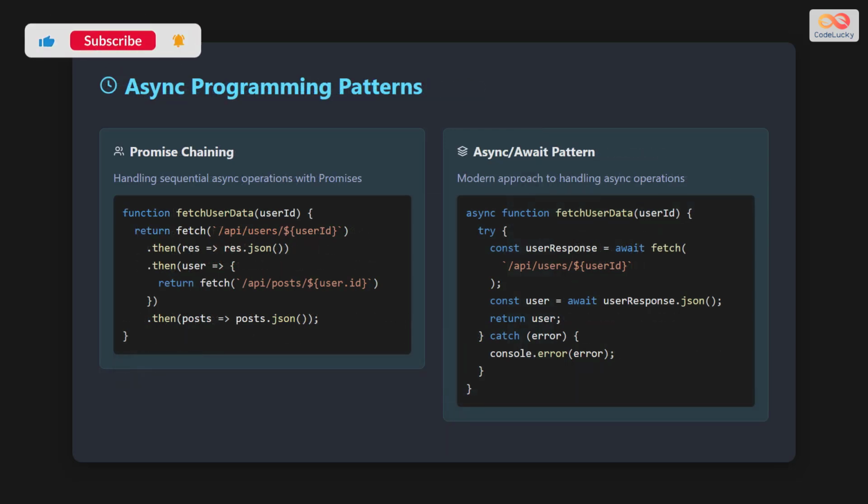Let's shift our focus to asynchronous programming patterns. We'll start with promise chaining. This involves handling a sequence of asynchronous operations using the then method of promises. This ensures that each operation happens in order. Another pattern is async and await. This is a modern way to write asynchronous code. It makes the code look more like synchronous code and it handles the asynchronous operations.